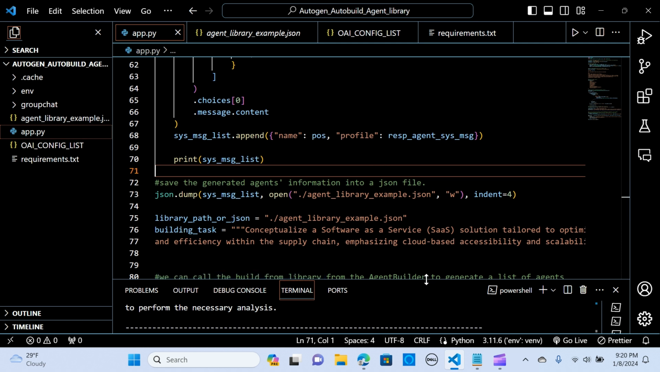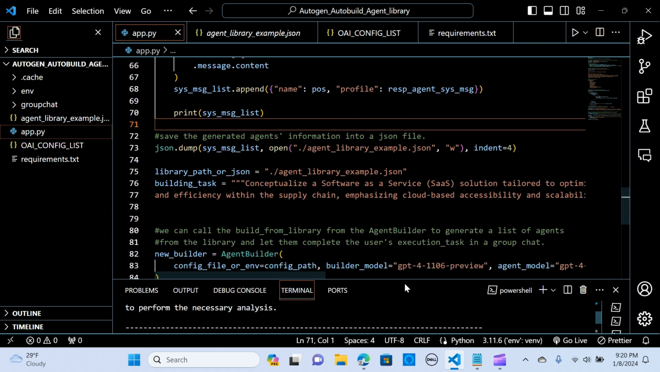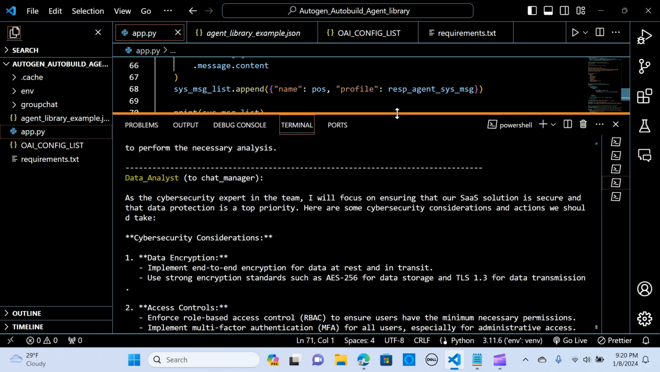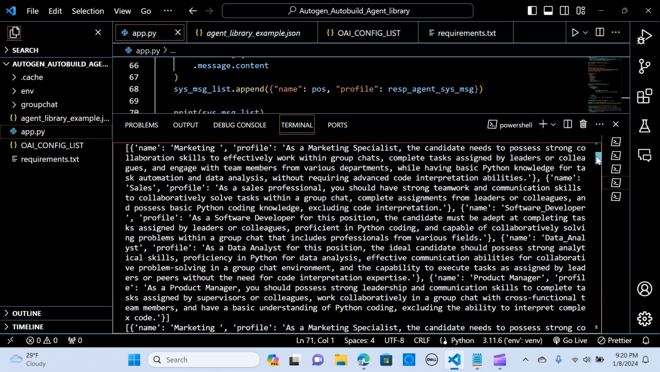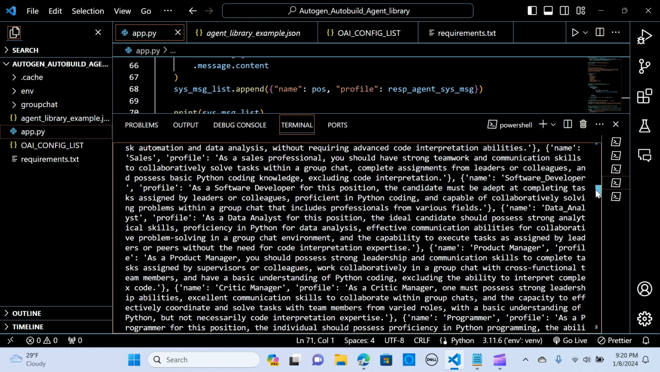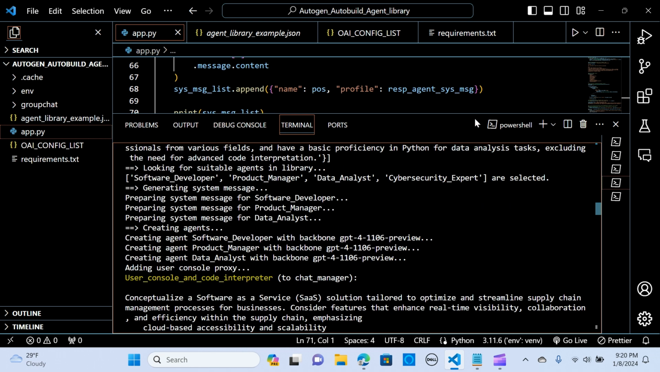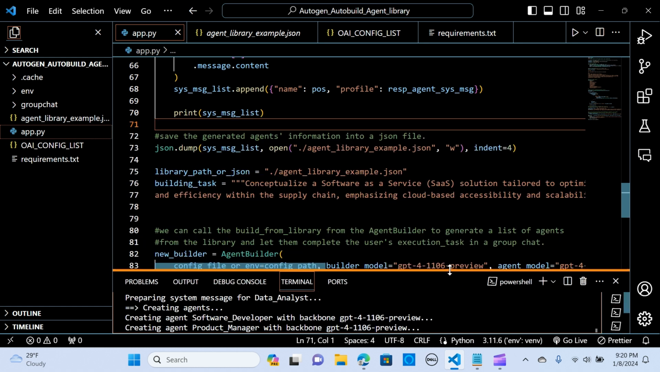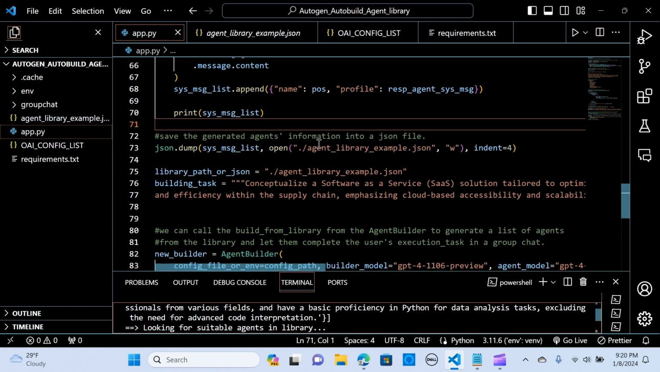I'm going to show you how this looks. It looks a little bit messy here, but I'm going to show you in a second. So we save the generated agent information into a JSON in here. We create a variable for that and we store it.